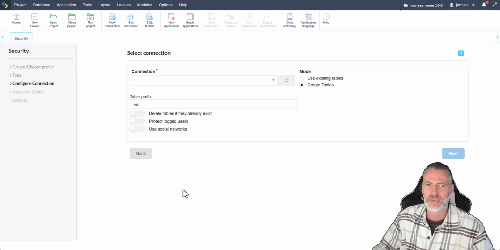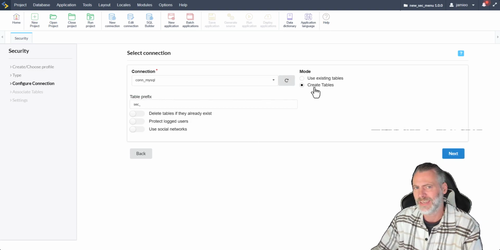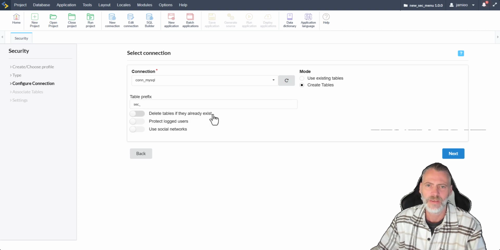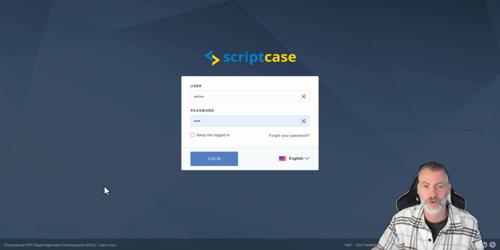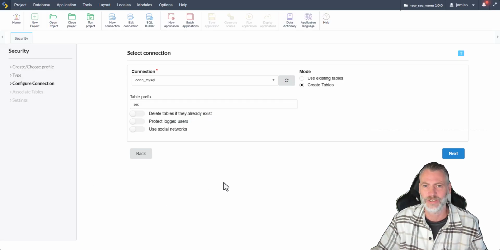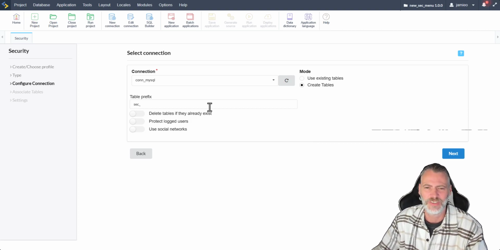With that, I can now choose my connection. I can create the new security tables, which of course still does not work over here. That is on my local version, and that still doesn't work. So I hope there is a fix for that one soon.